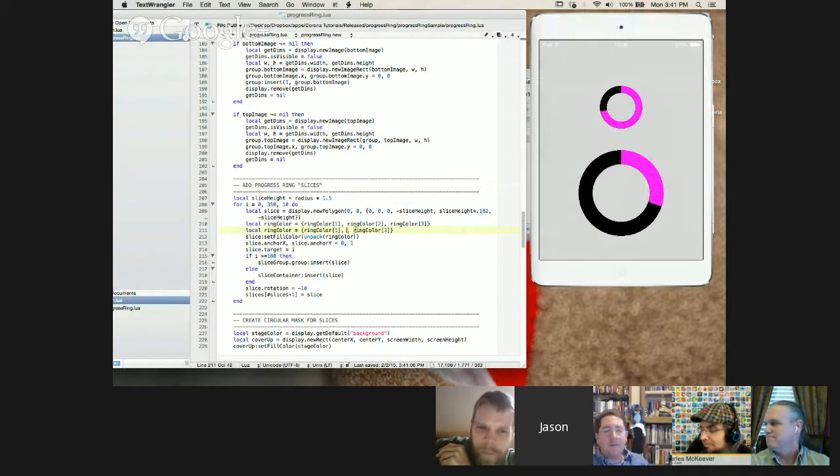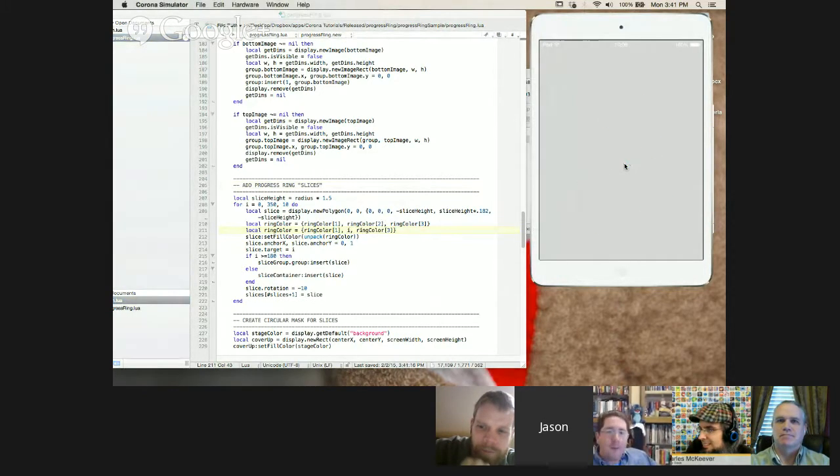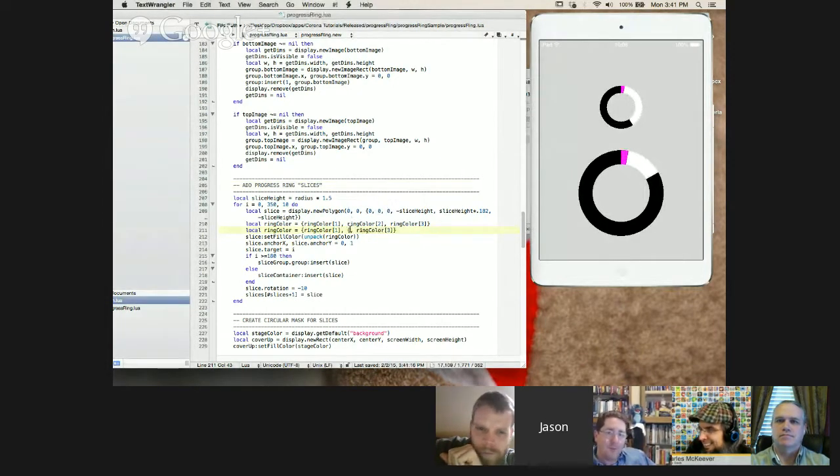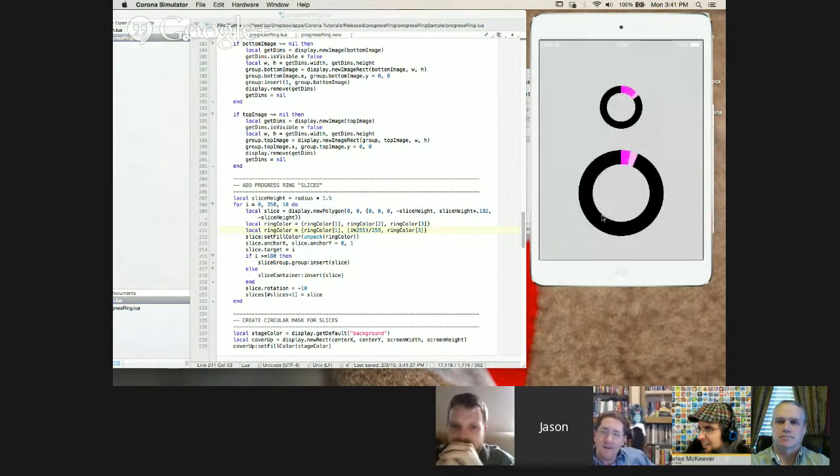Oh, you know what? I'm sorry. It's open parenthesis, I modulo 255, close parenthesis, divided by 255. I'm thinking graphics 1.0. Oh, yeah. Well, that's kind of cool. So it's just swinging around.